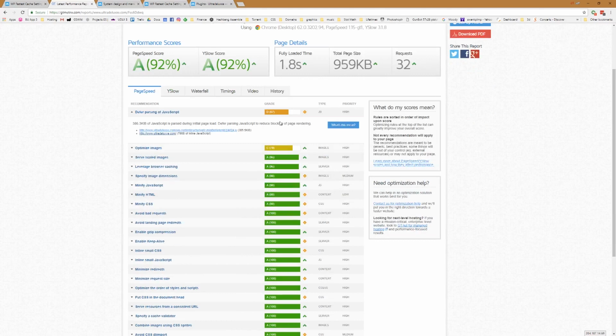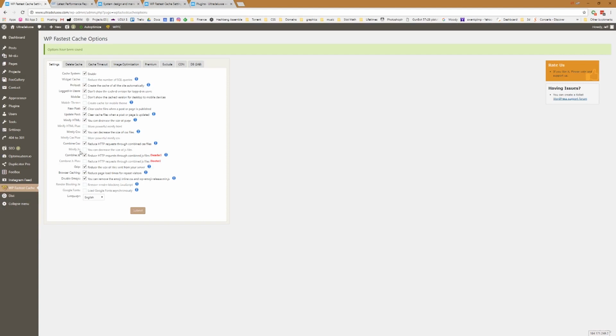And you'll see here, I was downgraded on this defer parsing. Well, I have some inline JavaScript here, which means there's a script embedded into the page. It's not an externally linked file. And it doesn't like my re-minified WP Fastest Cache file. So you know what? Let's go through here. Where's combine.js? I'm going to leave my JS alone. Let's click submit.